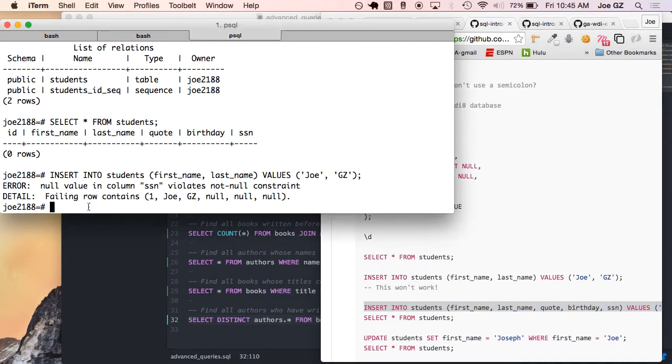So if it says unique, then I have to put that value in? If it says unique, it means that it has to be unique, basically. So it can't be the same as anything else that's in that table.